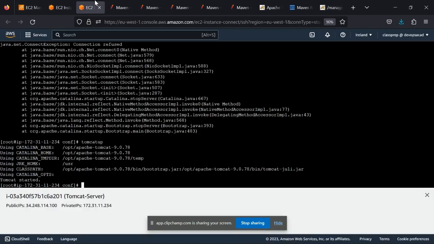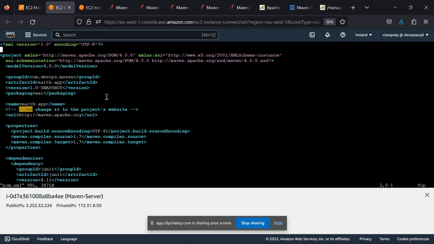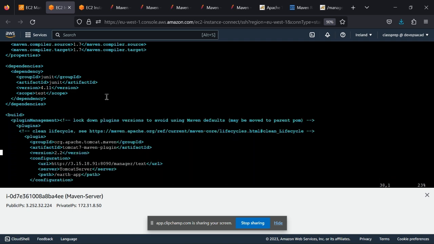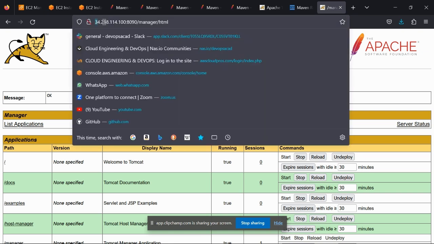So let's go back to Maven. I think these are the Maven server files, if I'm not mistaken. Let's do ls. Yes, these are the Maven server files. Before we run anything here, we need to edit our pom.xml file to input some information. If you go over here to your Maven folder, under the Tomcat plugin, the URL is right here. But we need to change this URL because it's not correct for the Tomcat server that we have.